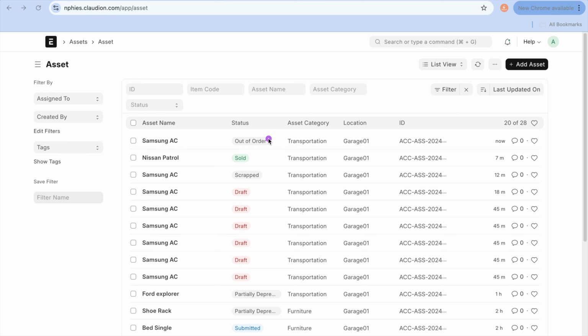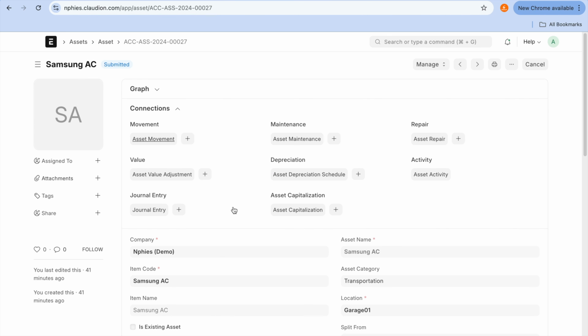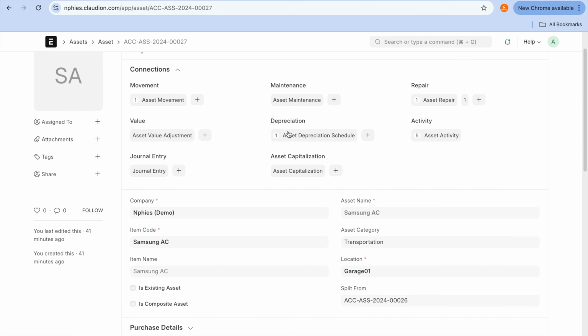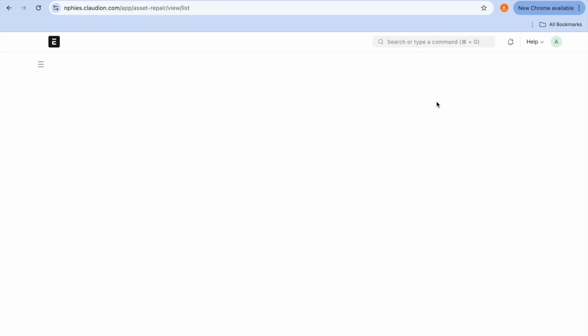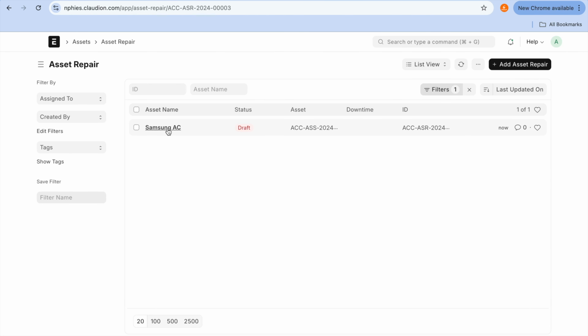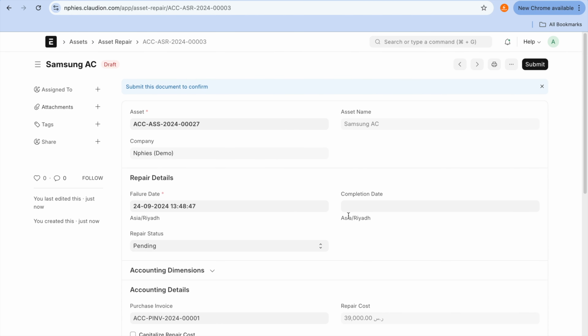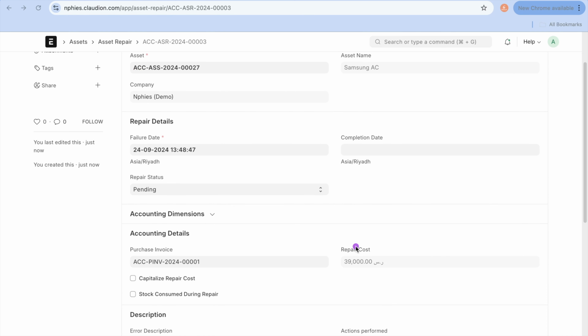Okay, anyway, it came here out of order. So what will happen, we have an asset repair here. You can see there is an asset repair. When you do this, you can see we added an invoice here, that is 39,000. It's actually more than the original one.